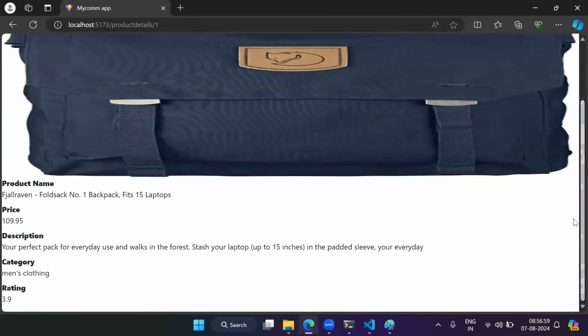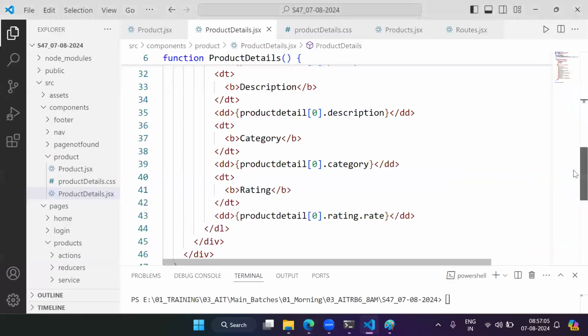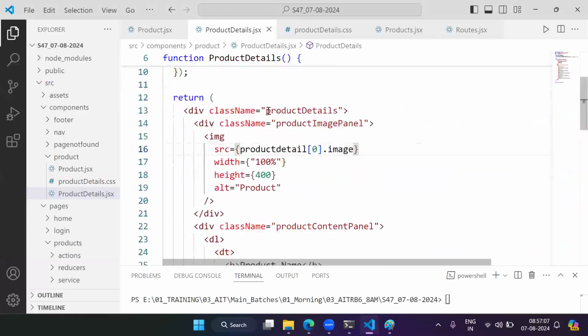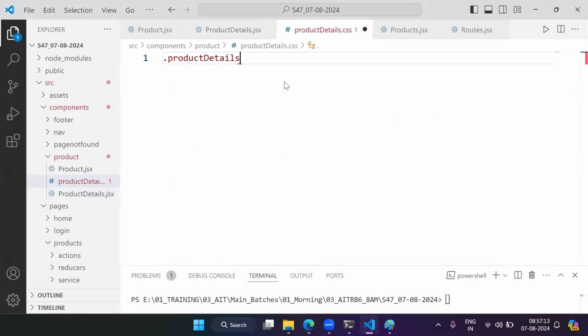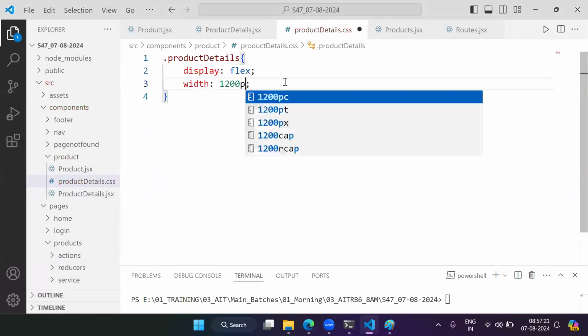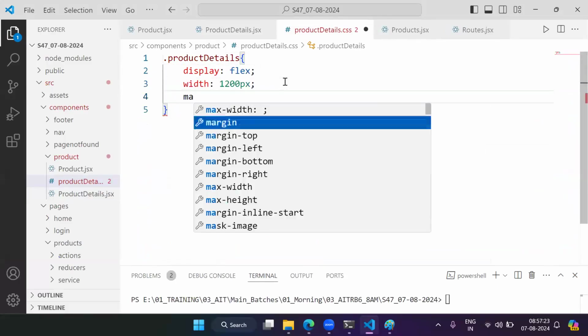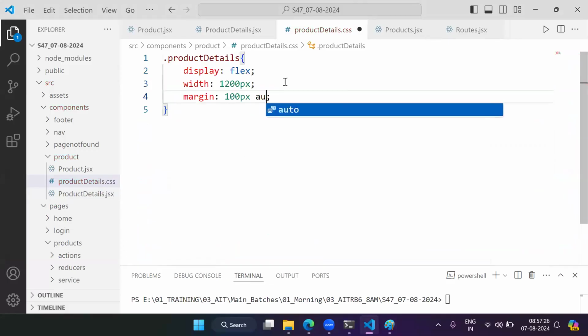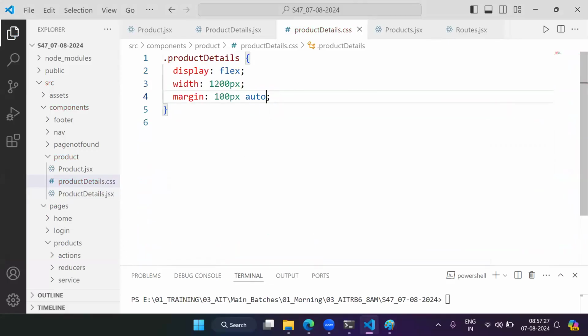But if you see, this image and content are coming one after another, but we want one beside another. So in that case, we can use flex concept. So this product details, I can select in my CSS. I can simply say display flex. And width, I will make it 1200 pixel, margin 100 pixel auto, so that it looks like this.